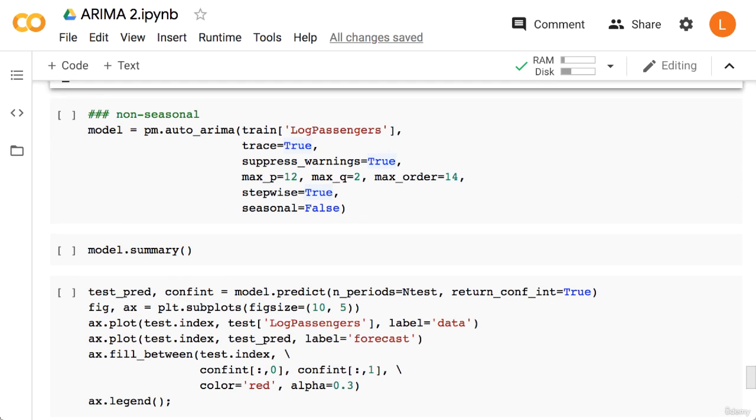Now, the next thing I would like to do in this script is to test auto ARIMA itself. I want to know, can auto ARIMA find the model that we found last time? So I'm going to call auto ARIMA again on the log passengers. This time, I'm going to set a few more parameters into this function.